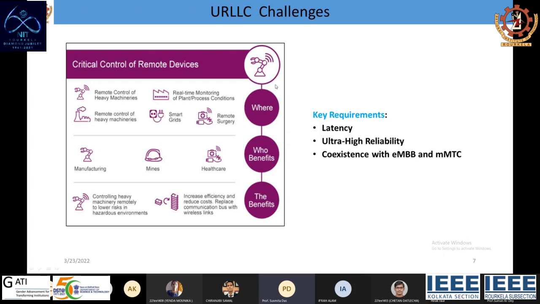So here, this illustration gives exactly the role of remote devices. I just explained to you what benefits we are getting. And I just explained to you the three key requirements of URLLC. Number one, the latency; number two, ultra high reliability; and the third one, which is also important, that is coexistence with eMBB and mMTC, machine type communication. So these three key requirements are looked at when we discuss the challenges we face for the use case.